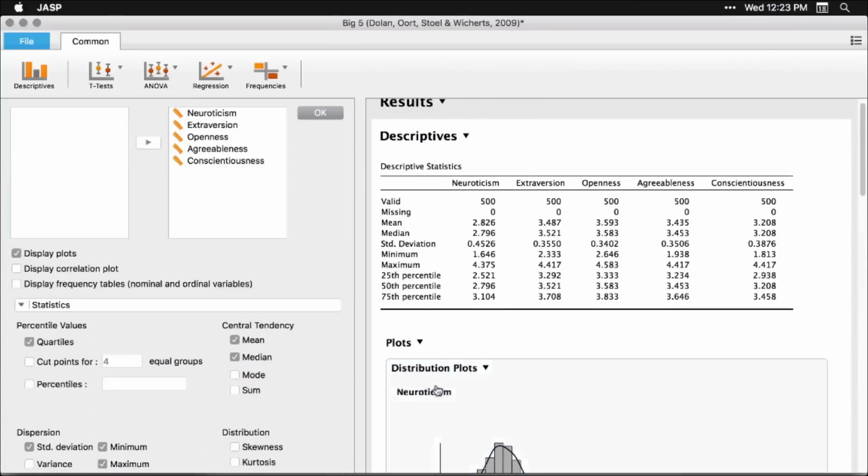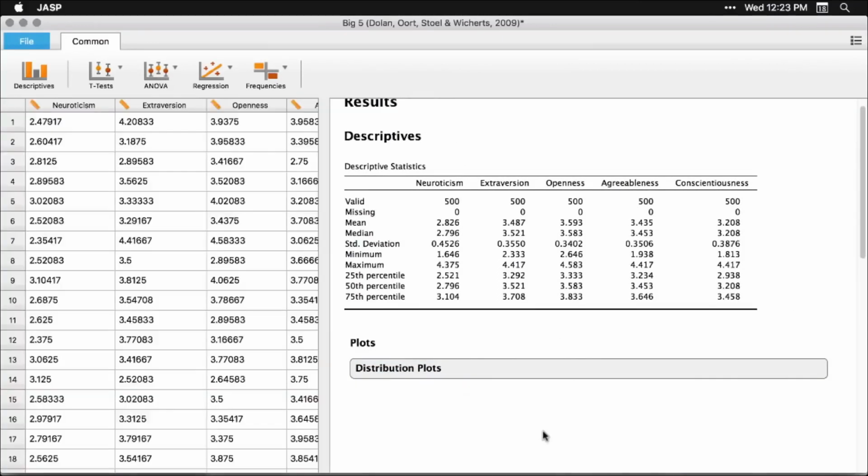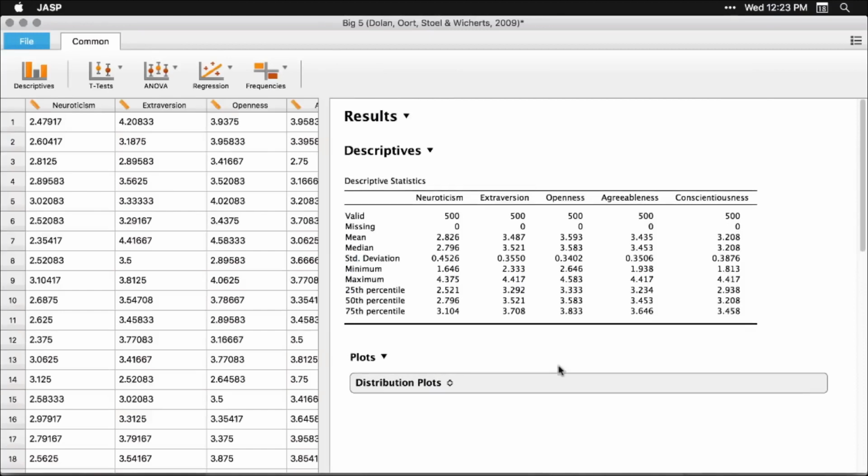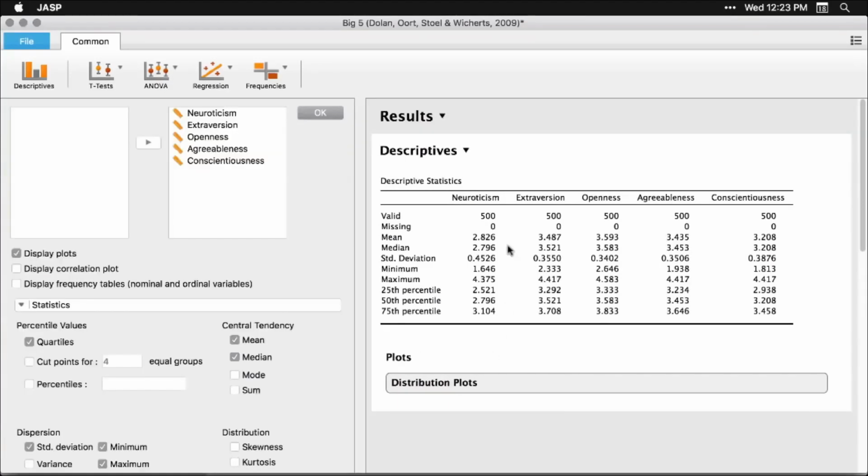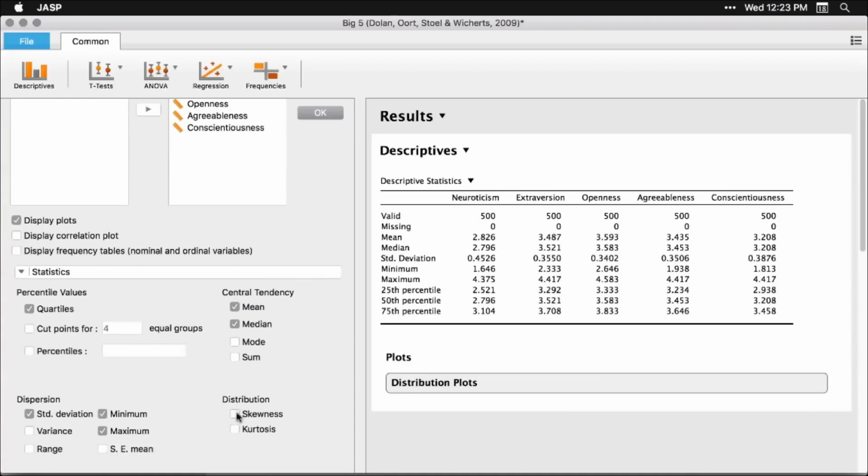Now, what's really neat though, is when you navigate away from it. So I just clicked in the blank area of the results pane. We're back to the data here. But if I click on one of these tables, like this one right here, it immediately brings up the commands that produced it. And I can just modify it some more if I want. Say I want skewness and kurtosis. Boom, they're in there. It's an amazing thing.